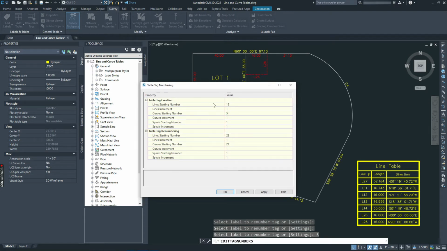I would like my lines to start renumbering from 1, so I'm going to set that to 1. That is actually for the creation. I'm sorry, that's for creating your line labels. Obviously, when I create them, it'd be great if they started at 1 to begin with, so I wouldn't be having to renumber them now. So I'll still set that to 1. Curve starting number is 5, because I already have one at 4 here, but I'm going to set that to 1 as well. It'd be great when I start creating labels in a drawing for them to start from 1.